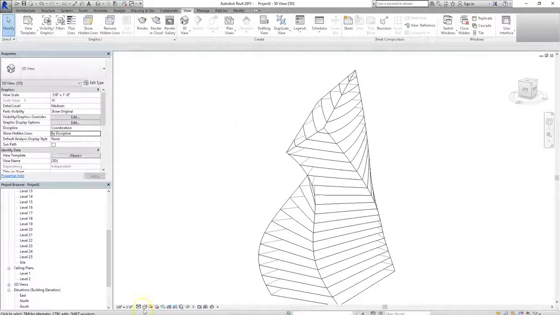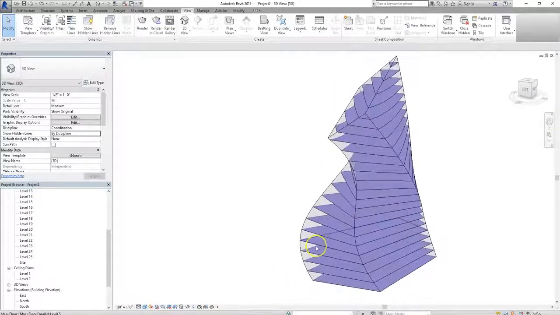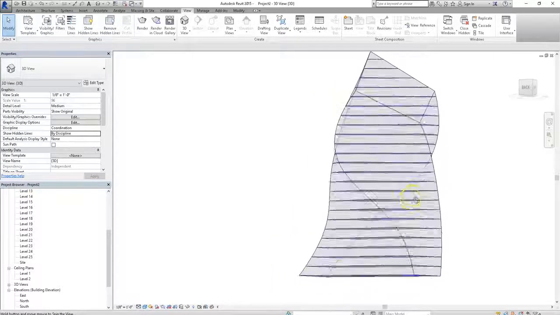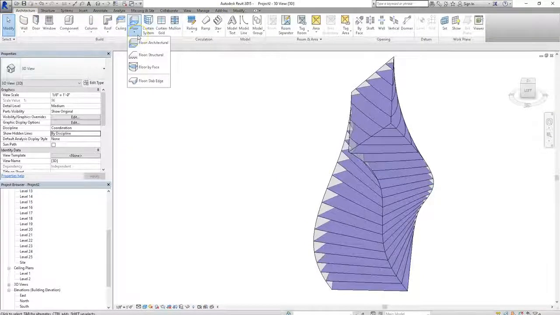To show this even easier, change the detail level to shaded or to consistent colors. You'll be able to see the floors very clearly. So you can see now all the different floors, all the different elements that make up our model so far. Now we're ready to add some floor plates to our model.